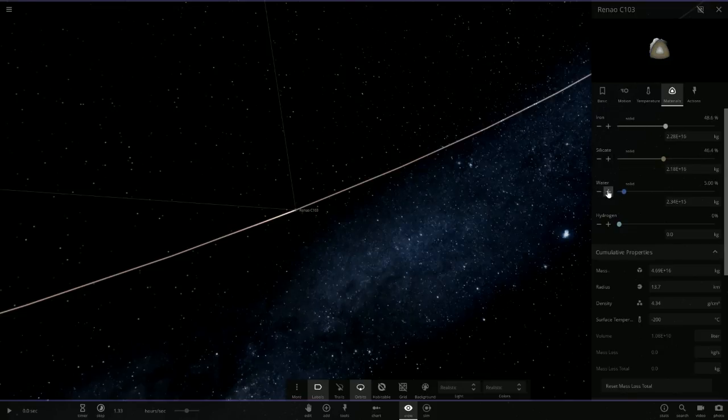So this needs to be about 3.21 grams per centimeter to be the right density. Let's remove some iron. 3.23.